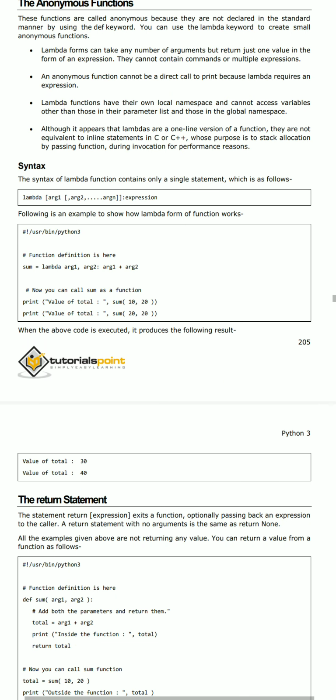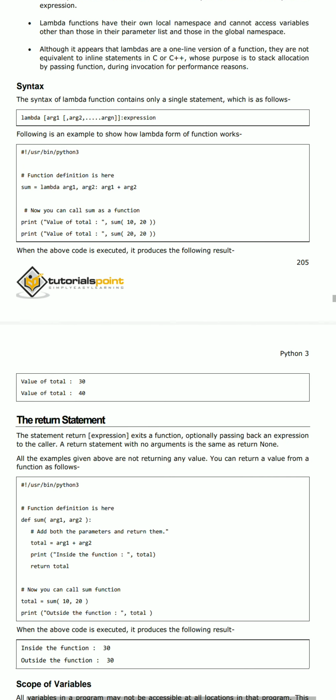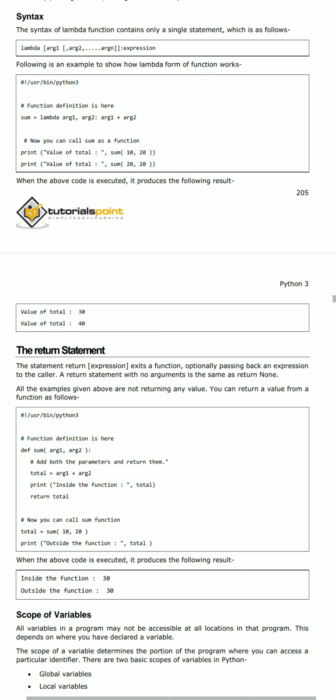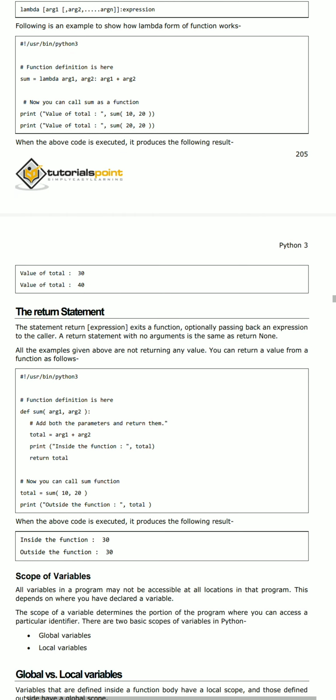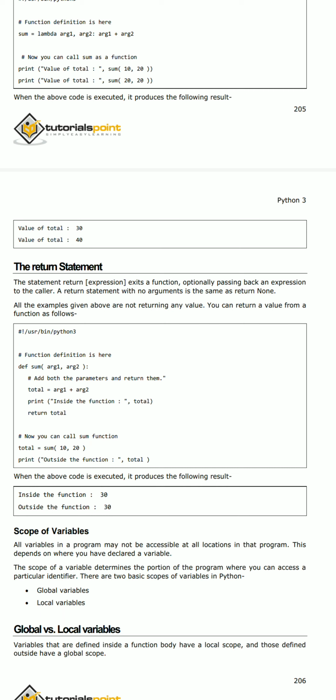The syntax for the lambda function is: lambda argument1, argument2, and so on, colon, expression. Here we have an example program. I have taken sum equal to lambda argument1, argument2: argument1 + argument2, and then printing the value of total by calling sum(10, 20) and sum(20, 20).